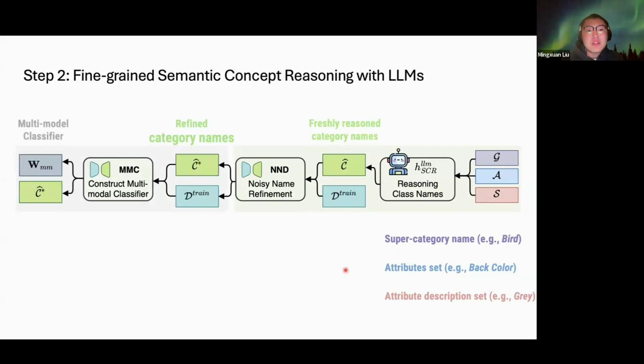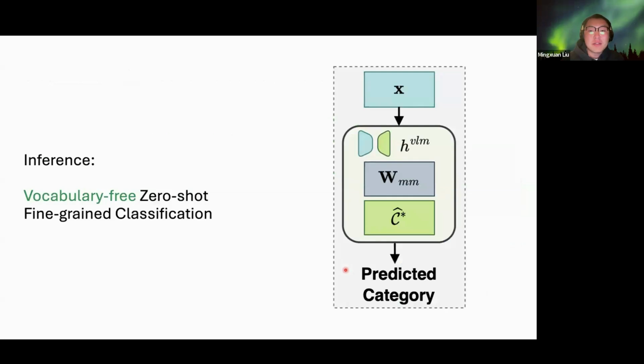After we obtain these refined category names, which are in natural language, we can wrap them up with our few unlabeled observations to construct a multi-modal classifier, which is the average of the embeddings across two modalities. With this multi-modal classifier, we can simply use CLIP to conduct a fine-grained visual recognition pipeline at large scale without knowing the vocabulary. For example, we can install this classifier into a smart camera in the Amazon jungle to monitor and recognize the bird species potentially living in this region.